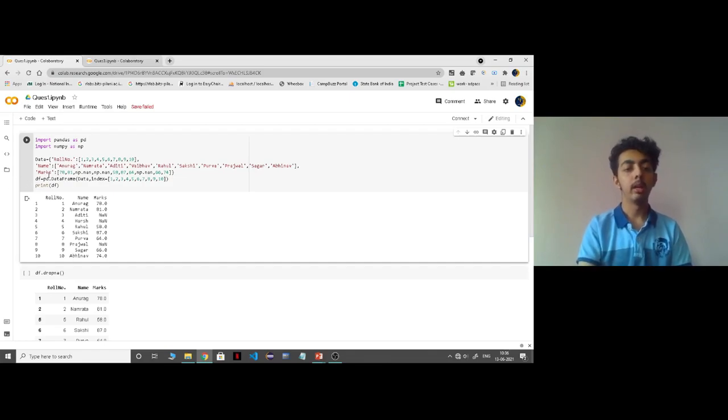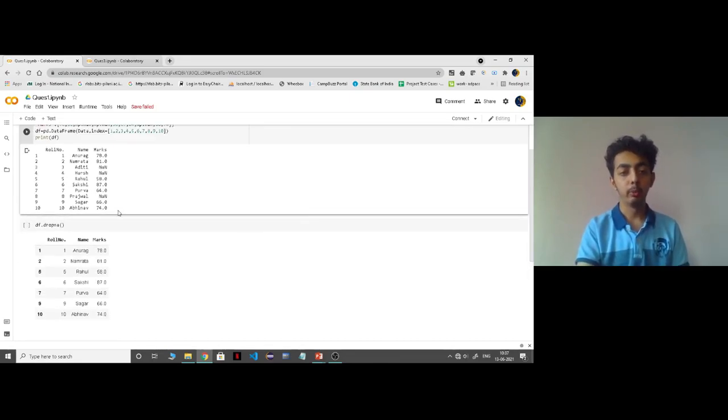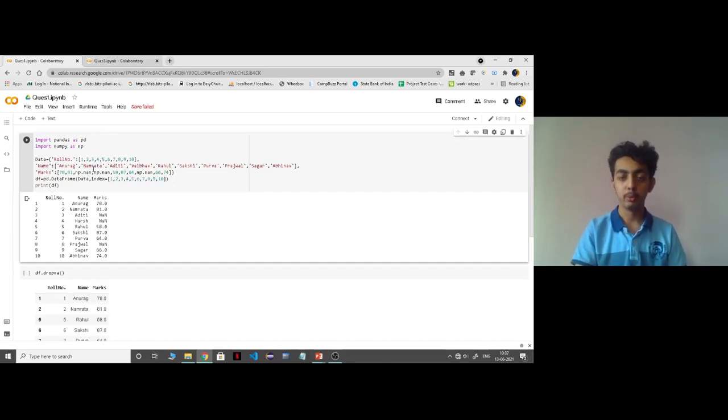After that, I use DF, which is data frame, so that I can output the data, and I use index for a more logical way of representing the table. So this is the output, and now I have to remove the NaN values. So I use df.dropna so that I can remove the whole row containing NaN values. So that was the first program.